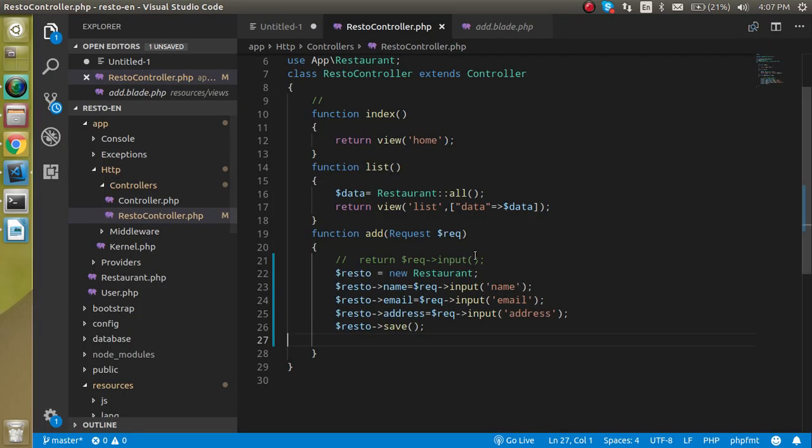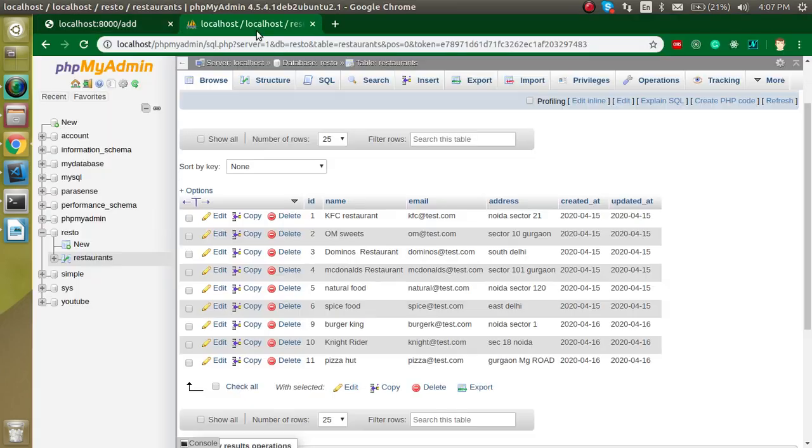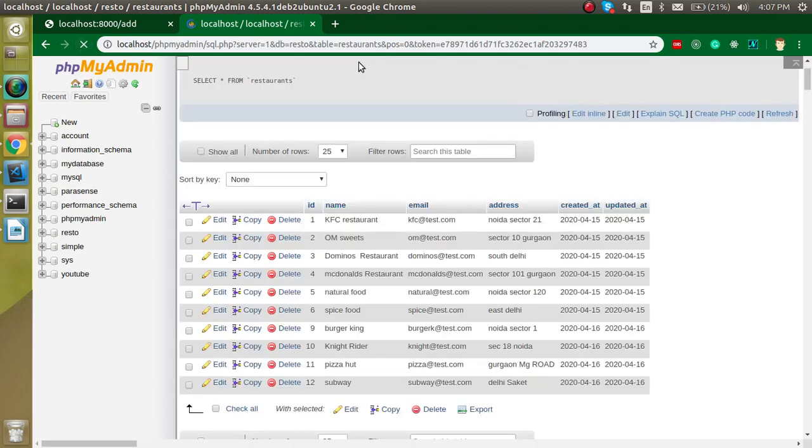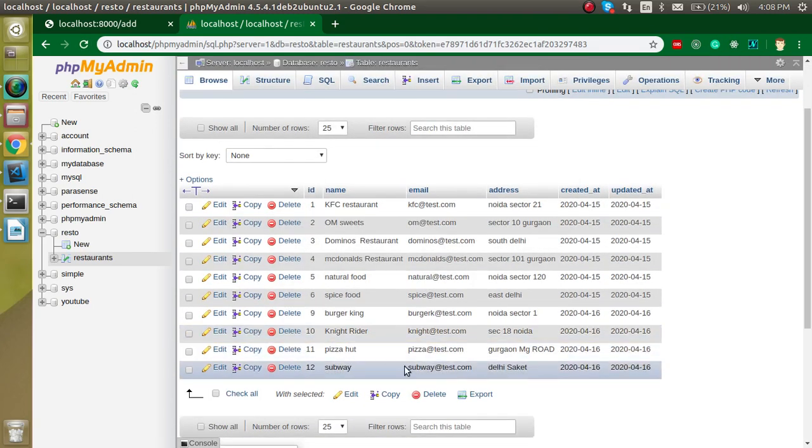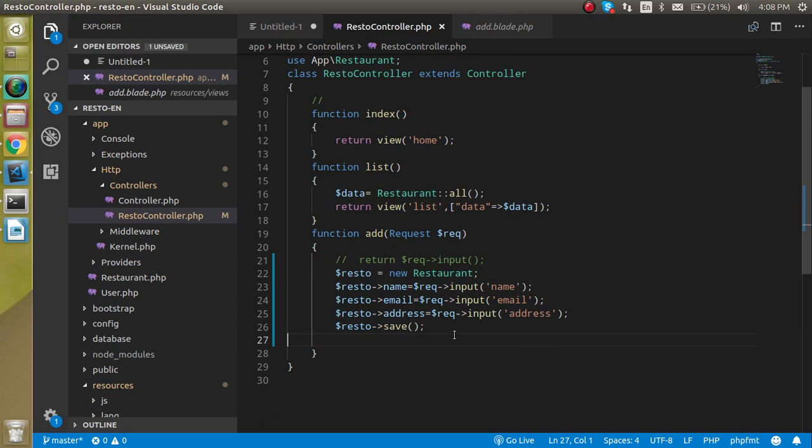Now you can see that there is a blank page because we did not return something here, but let's check whether the entry is done or not. So here you can see that we got the entry with the Subway. That means this is working fine. So now the question is how we can redirect it and how we can show the alert message and all, right?